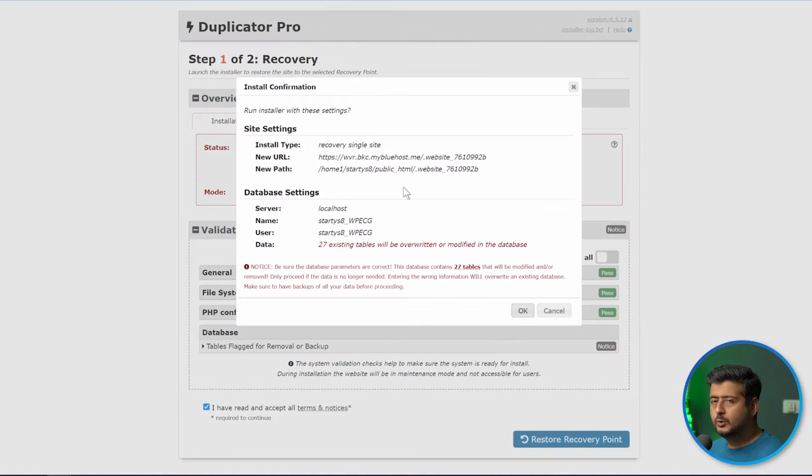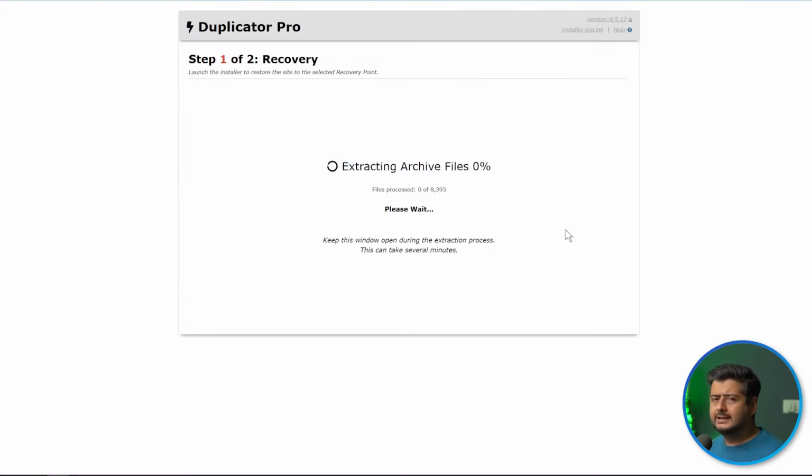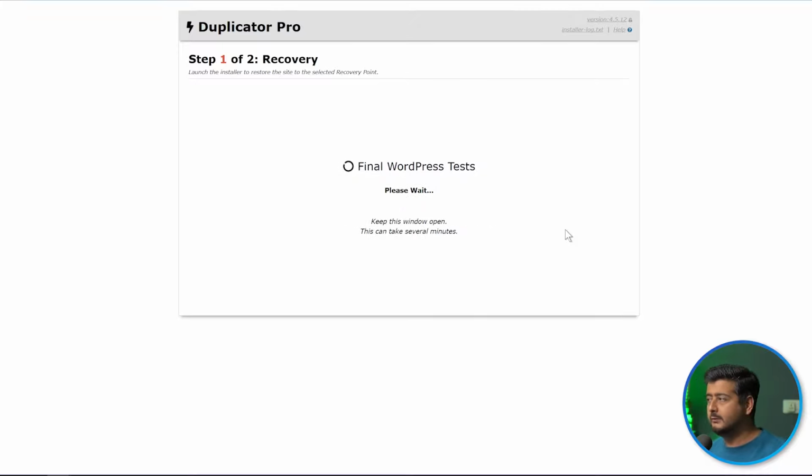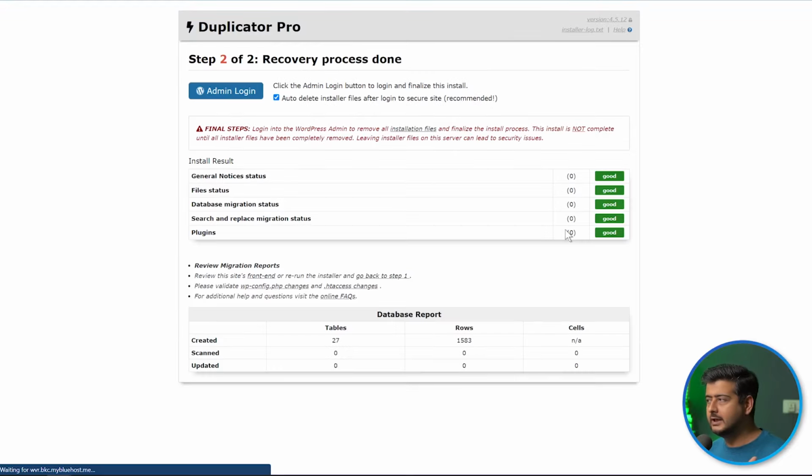Let's click on it. One more notice. Are you okay with these settings? I'll click OK. And once again, the same process will begin. Duplicator Pro will use the recovery point to restore my website back to the original place where we set up the recovery point. Let's wait for it to finish, and then we'll demonstrate if the website works.